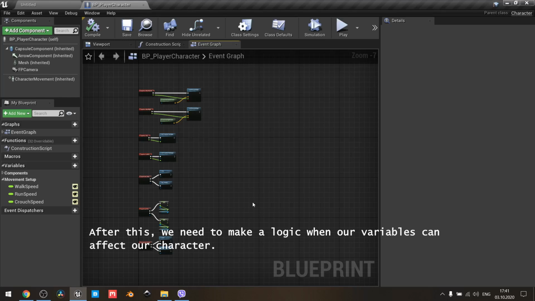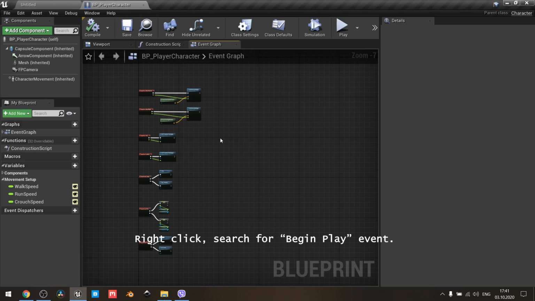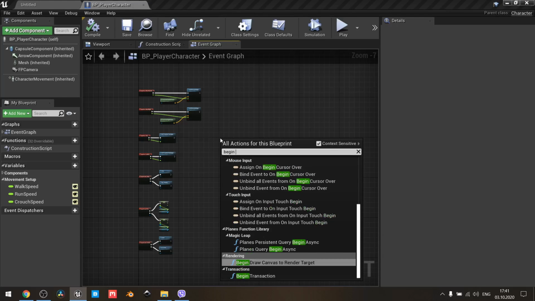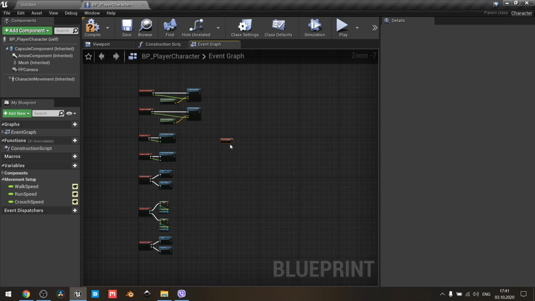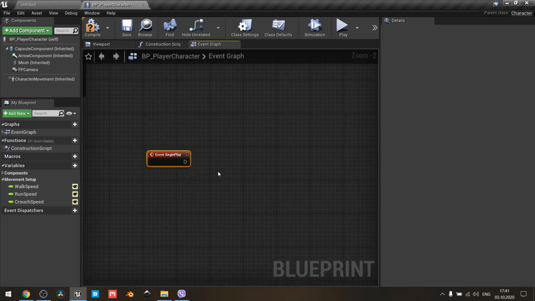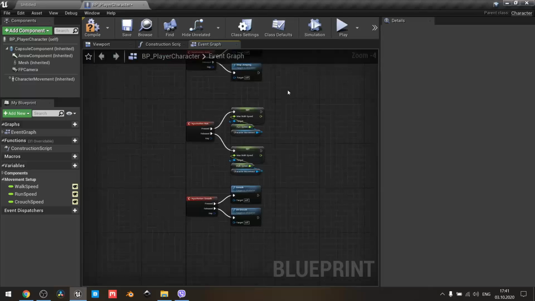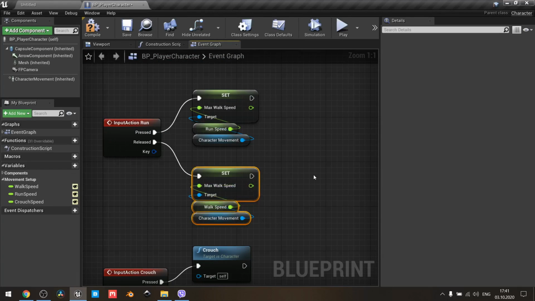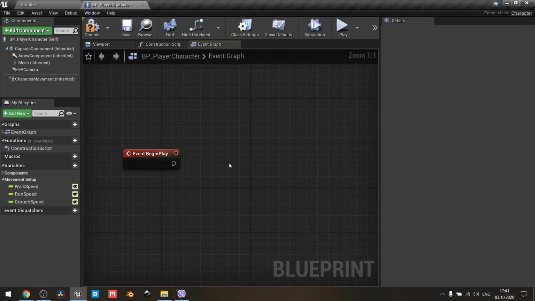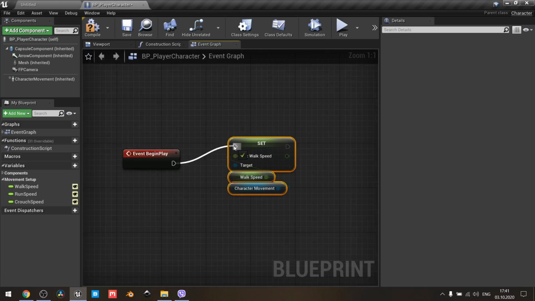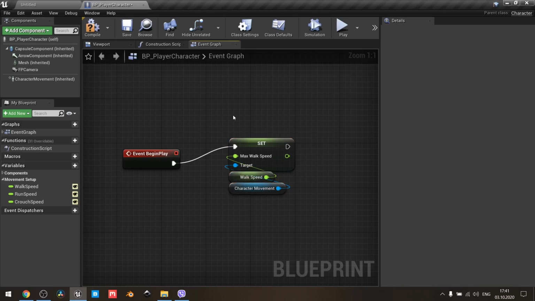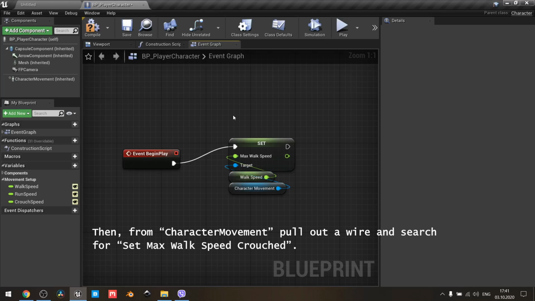After this, we need to make logic so that our variables can affect our character. Right-click and search for Begin Play event. Then let's copy a piece of code where we set up walk speed. Connect them. Then, from Character Movement, pull out a wire and search for Set Max Walk Speed Crouched.